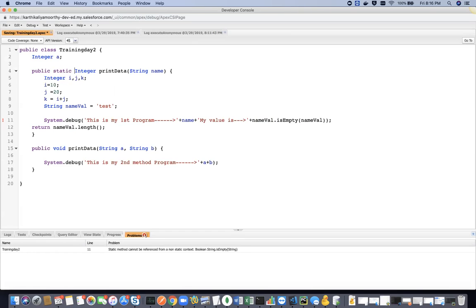Public static. Okay, I have to create an object. So let's not get confused with the static. Static is totally a different class. So let's make sure that we'll take in that area.